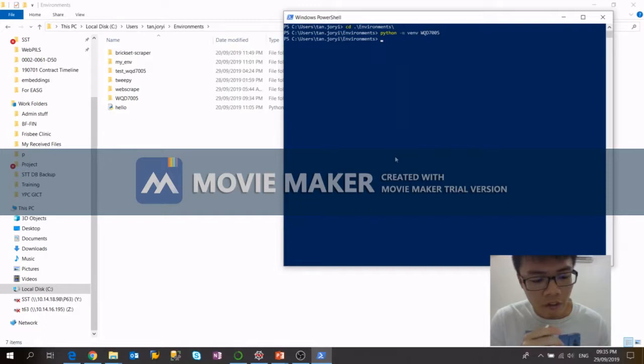Now that we have our virtual environment created, we need to activate it. We have named it WQD7005, so we type backslash Scripts backslash activate. Once we did that, there will be a bracket WQD7005 right here, which tells us that we are in this environment already.